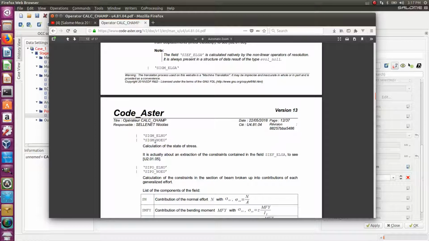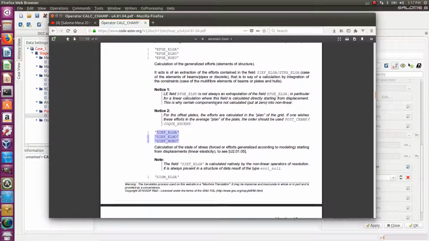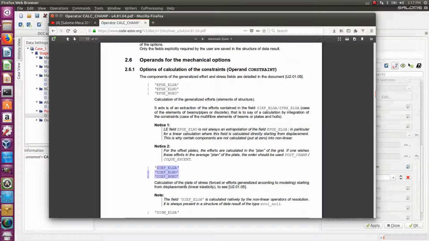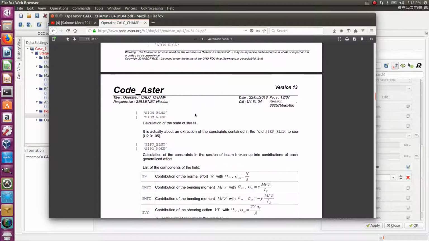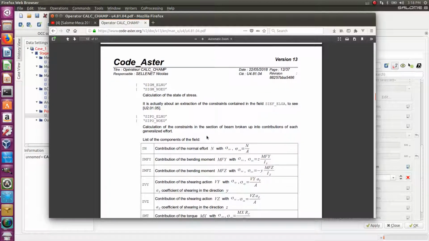From what I understand, this SIEF basically contains more or less everything, every kind of element, like structural elements, 3D solid elements, shell elements. All kinds of results are contained inside this one SIEF. This EFGE is basically an extraction of only the part of the result for structural elements like beams and pipes. Then if we go down, SIGM_ELNO is, I think, the extraction of the constraint for the 3D elements.